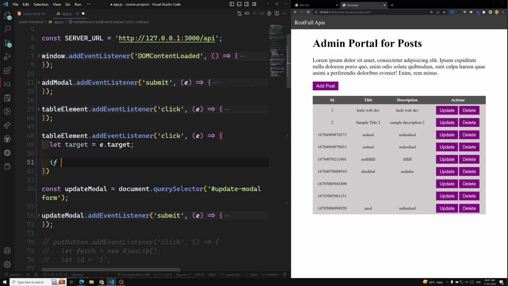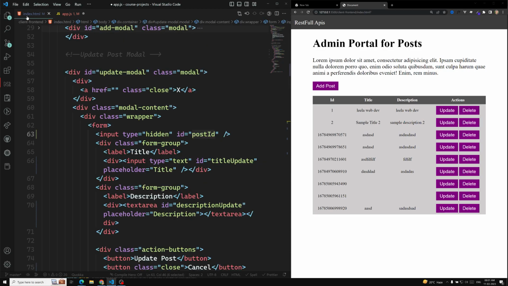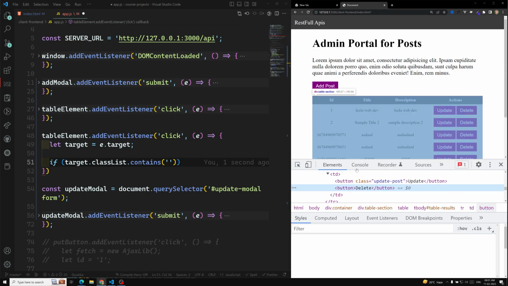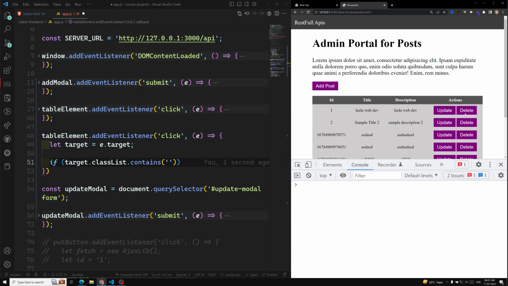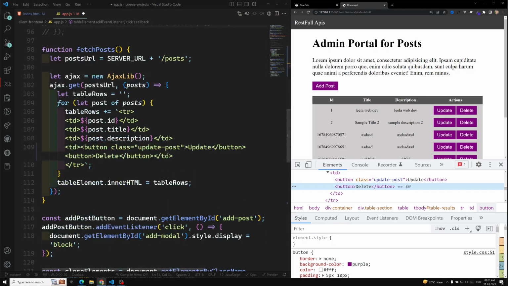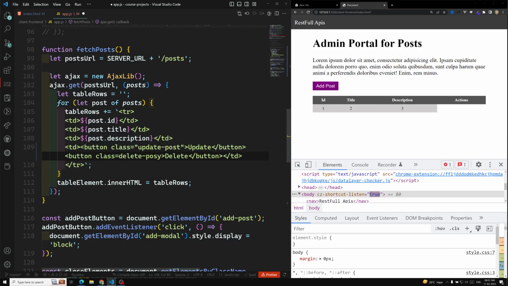This time, if target dot classList dot contains, I don't know what it will contain. What is it that we have added? For this delete element, let's see what will be there. Here inspect element only we need to see. We don't have any class name, so let's add the class name. Class is equal to delete, or otherwise delete post. I will add it like this.